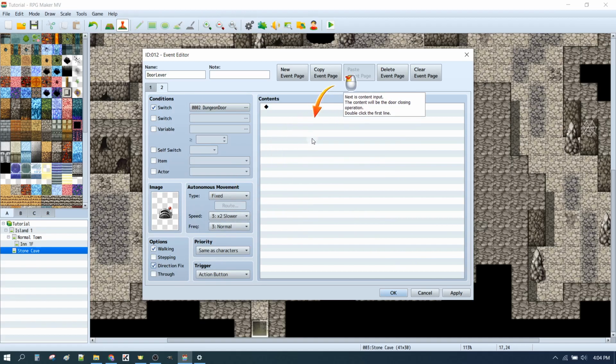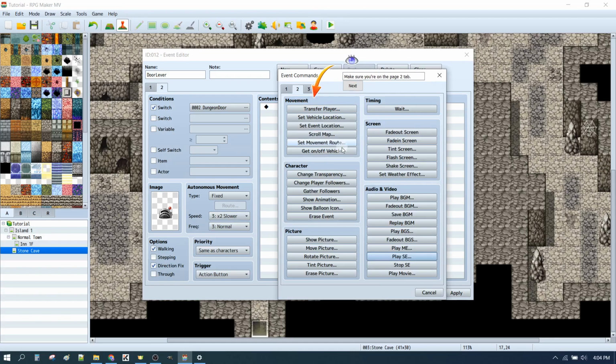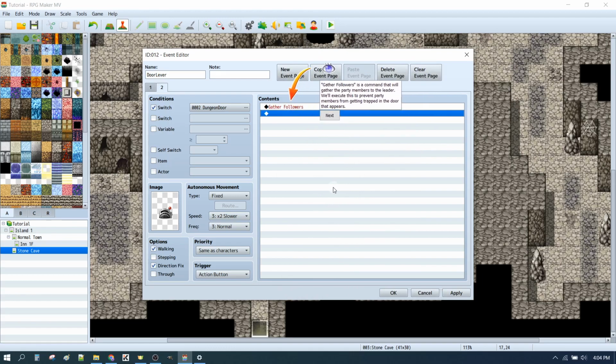Set direction fix. Then we're going to set content input. Content will be the door closing operation. Okay, make sure you're on page 2. Click gather followers. That's actually not necessary in our case because we've turned off the system to show the followers, but we can turn that back on just for testing. Otherwise people will get trapped.